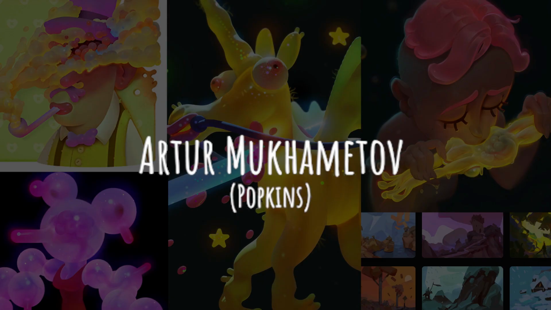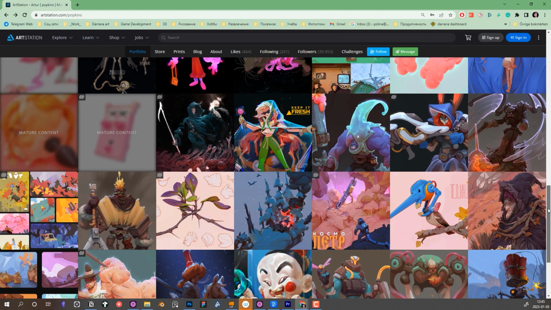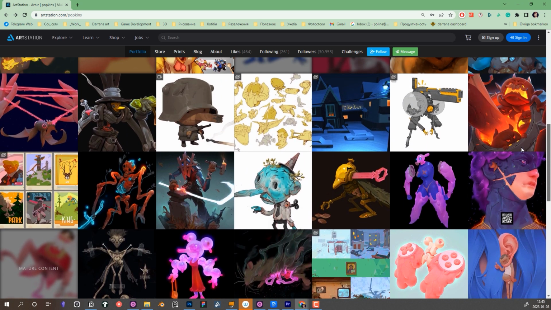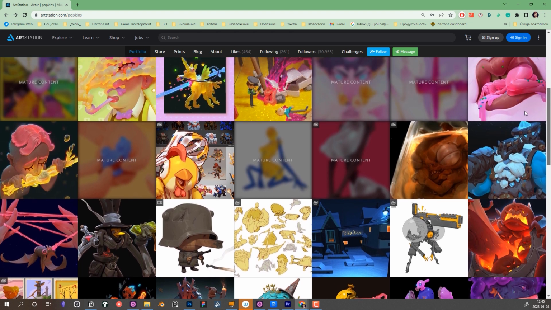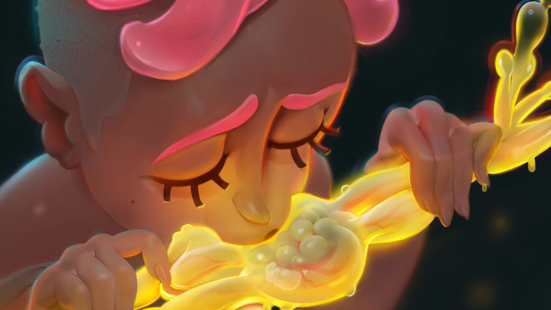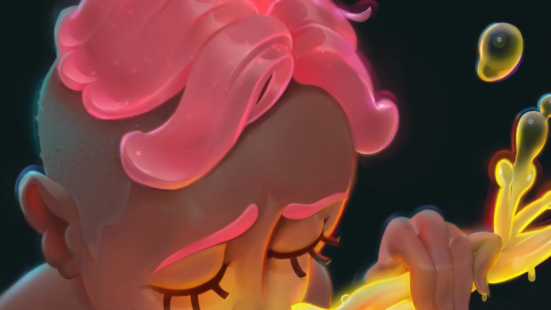Let's take a look at Popkins' artwork now. Bright contrasting colors are probably the first thing you notice when you look at his work. He is very good at material rendering, and most of his shapes feel very soft. His mastery in rendering various materials creates this striking physical look.